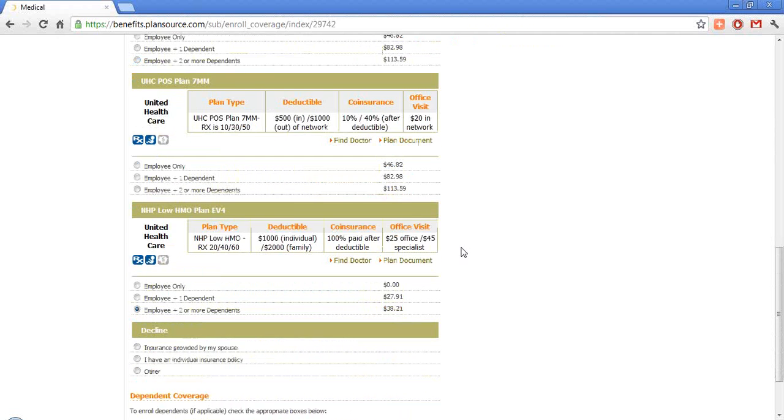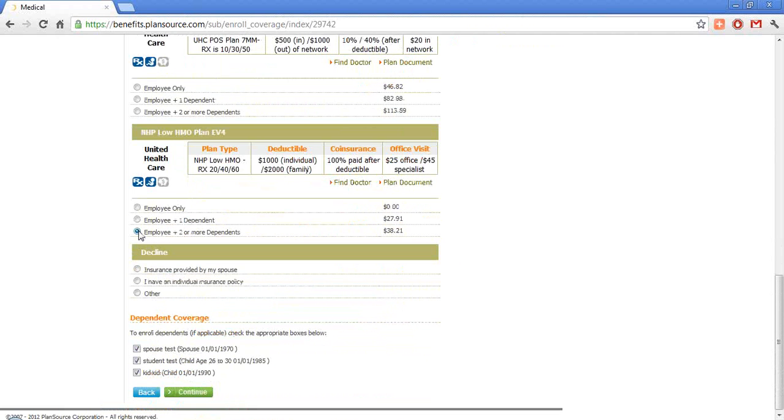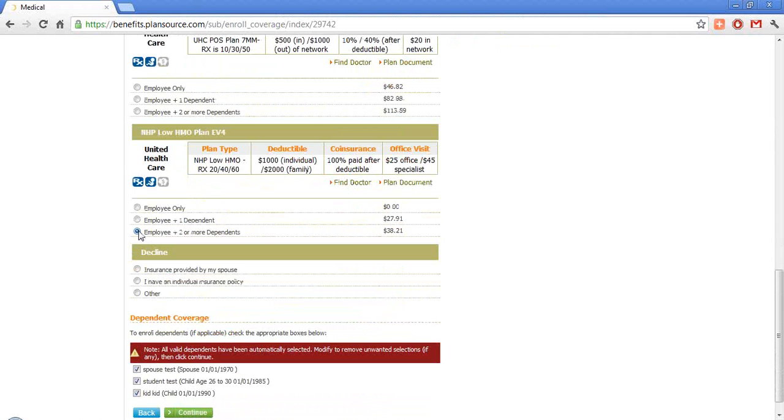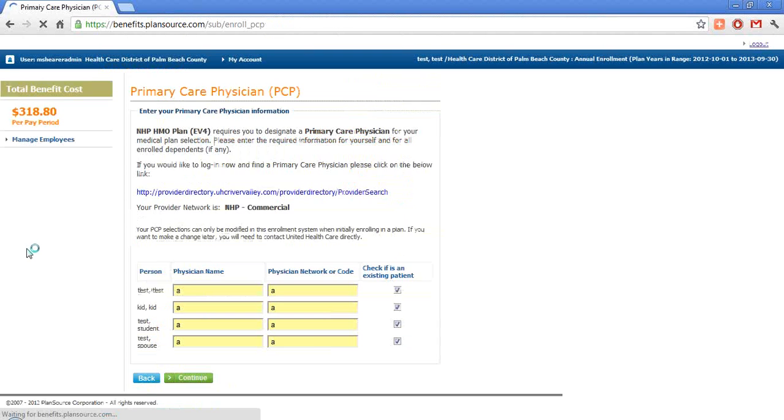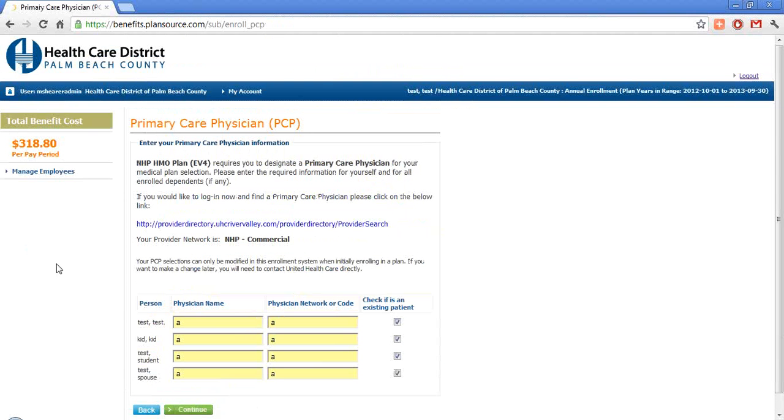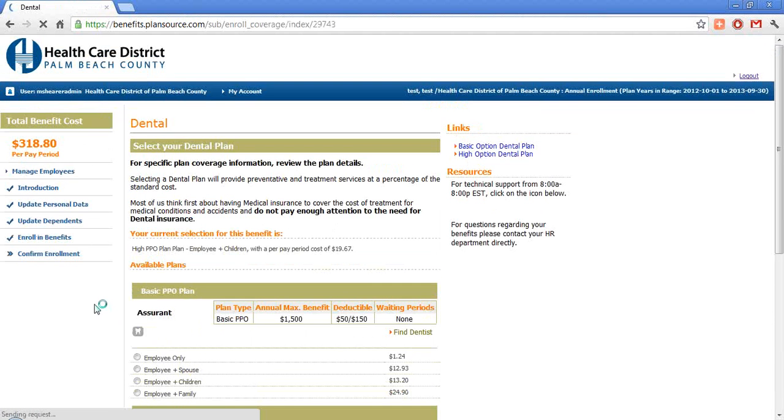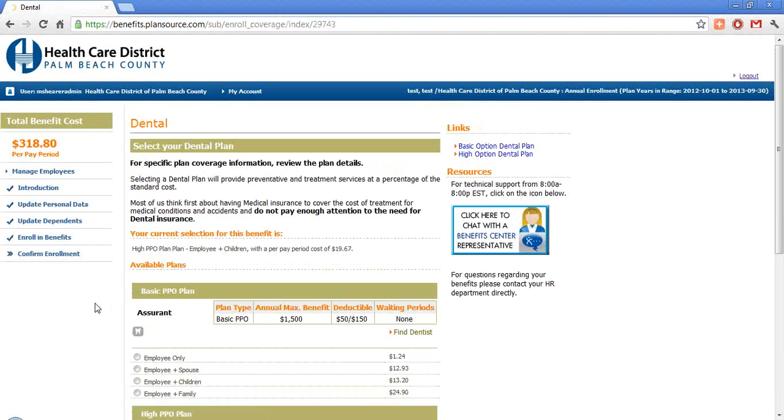So all they have to do is simply select the election that they want. In this case, we do have the election of the employee plus 2 or more dependents with this specific plan, and we just hit Continue. And then from here, if there is a need for any primary care physician information, we would just enter it at this time and select Continue. And again, we would now be making changes to the dental plans, and then we would also make any elections for vision or any of the other plans that are eligible for open enrollment.